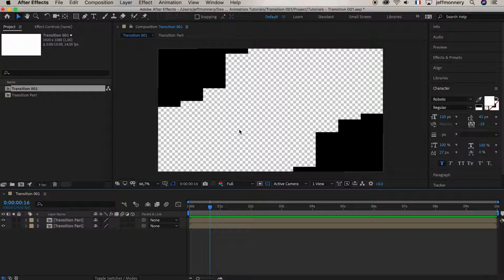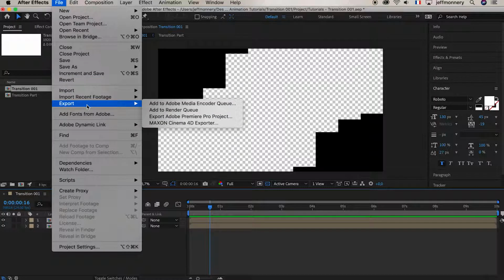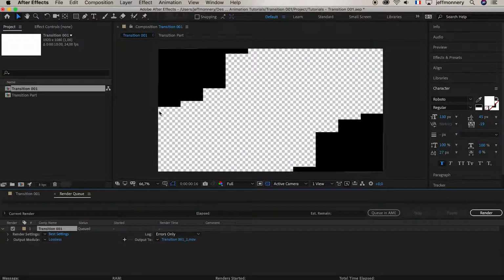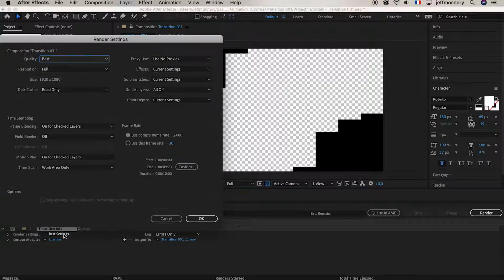It's very important. Then we go to File, then Export, and then Add to Render Queue. Here we've got Best Settings. We're going to click on it. If you know what you're doing, maybe change some things if you want to. For me, I'm just going to click OK because everything is set as I want it.